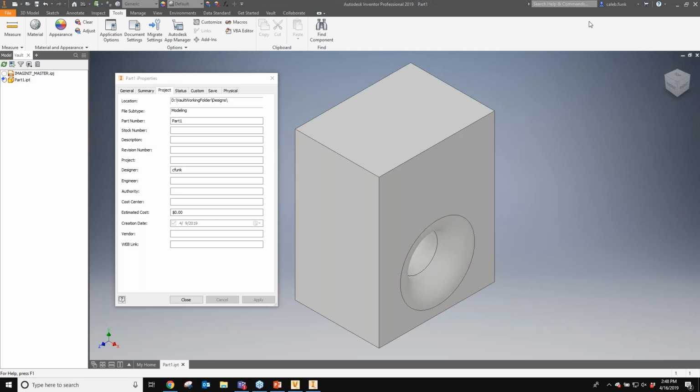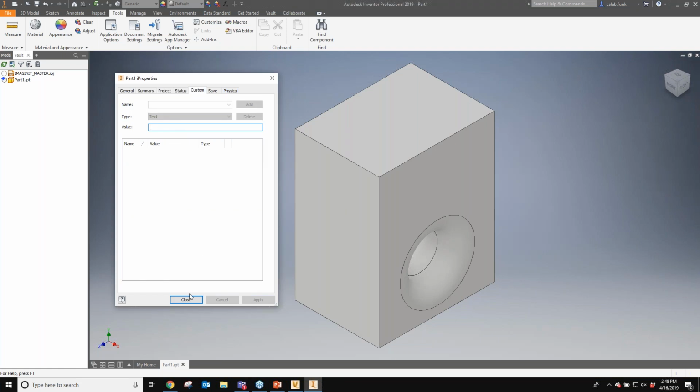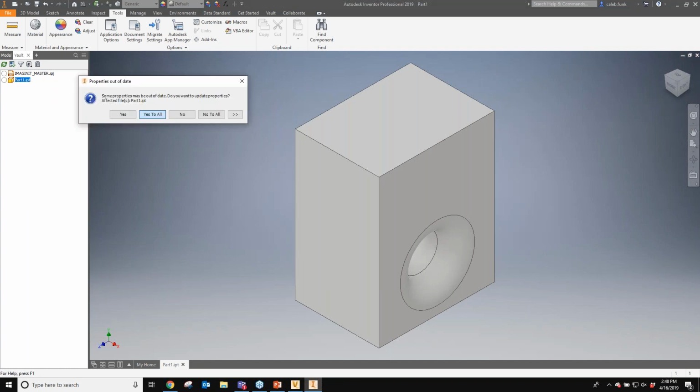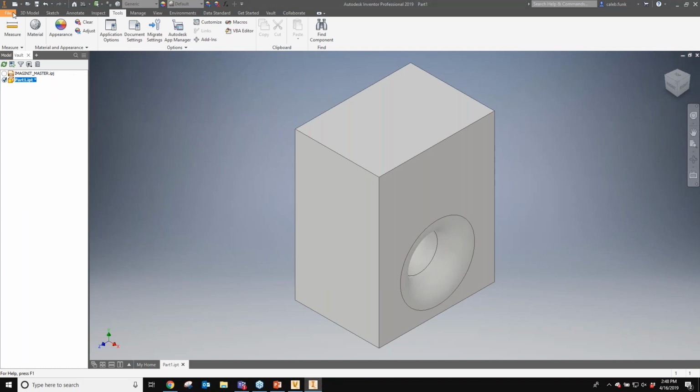What I want to do is create a custom one, right? So what I want to do is come in and put in a custom property that's going to be part of this component. And actually, I'll check this in real quick, and I'm going to check it back out. There we go. So that's the first step: to have whatever custom properties I want to create put in over here on this side.